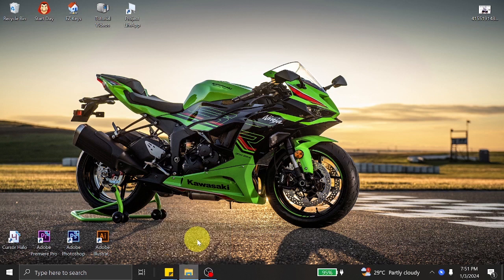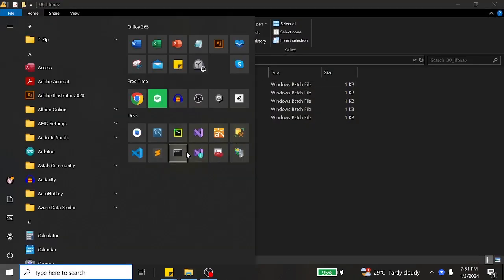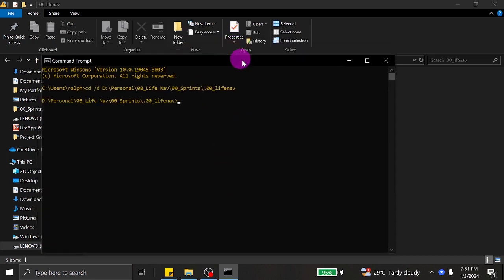To give you an idea of my development environment, I am running Python Flask for backend, Node-RED for testing HTTP request, MySQL for database, and VS Code for programming front-end.